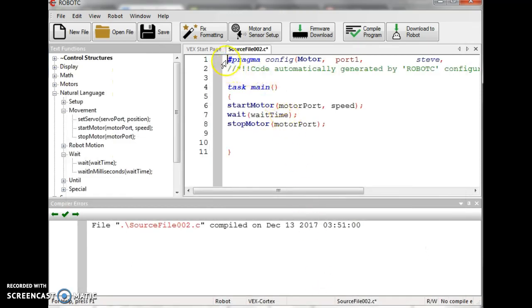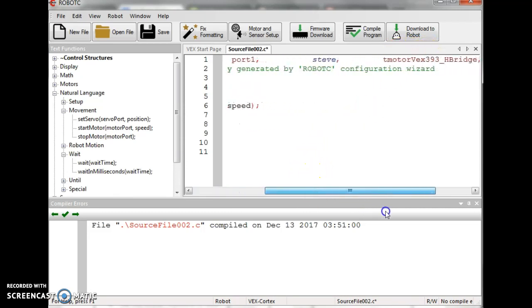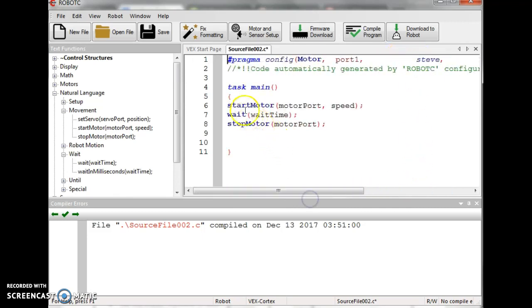See here? It gave me 2 more lines of code. So it programmed, it configured a motor in port 1, and it's called Steve, and it is a VEX 393 motor. Perfect. Alright, so start motor. My motor is not called motor port. I see this comma here. This leave alone. That separates the motor's name from the motor speed.